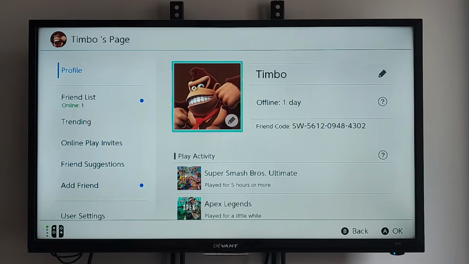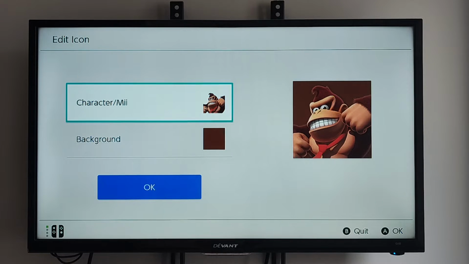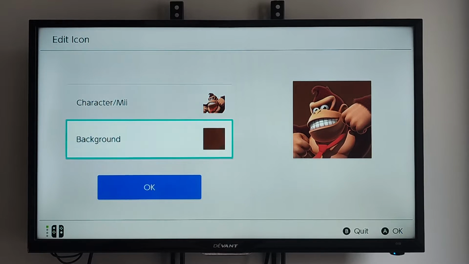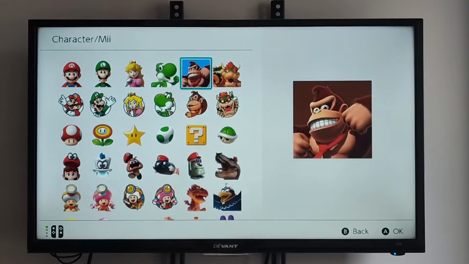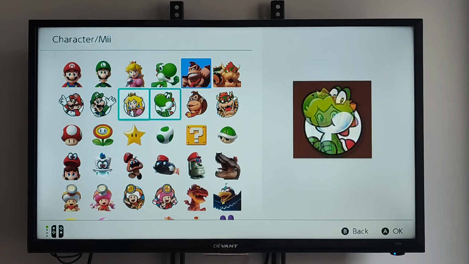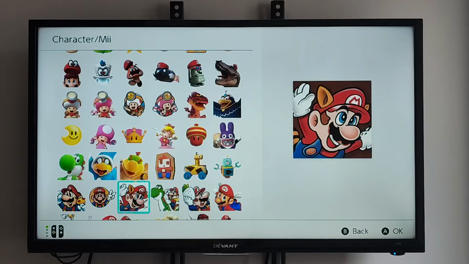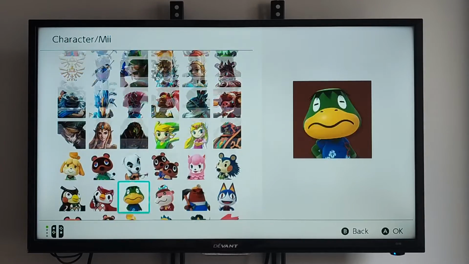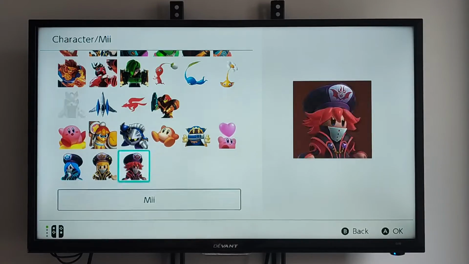Then we can go to the right and we can go to where Donkey Kong is, and then we can select him with A, and then we have the option to change the character. So let's go to this. I do like Donkey Kong, so I might switch it to a different one. So let's scroll on down. I think Diddy Kong would be a little bit cooler. So let's see if there's any options for that.